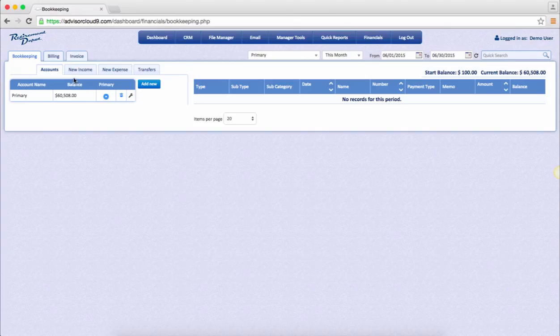The Bookkeeping tab is not only used to keep a ledger of incoming expenses and incomes, but it also drives the data behind the most important dashboard gauges: total revenue, total expense, and profit and loss. Most importantly, using the Bookkeeping tab will allow the users on the team to generate accurate and meaningful reports in the Quick Reports tab. Within the Bookkeeping tab, there are 4 subtabs: Accounts, New Income, New Expense, and Transfers.